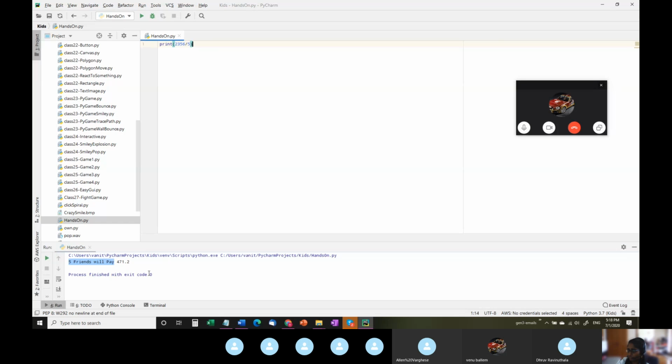Instead of just saying 471.2, what does it really mean? If you join your answer with some strings, it makes the sentence complete.